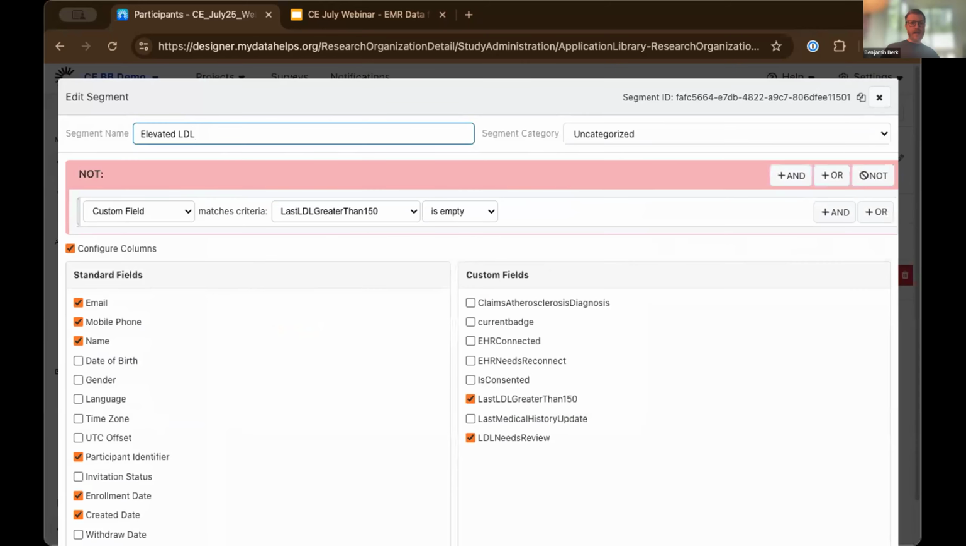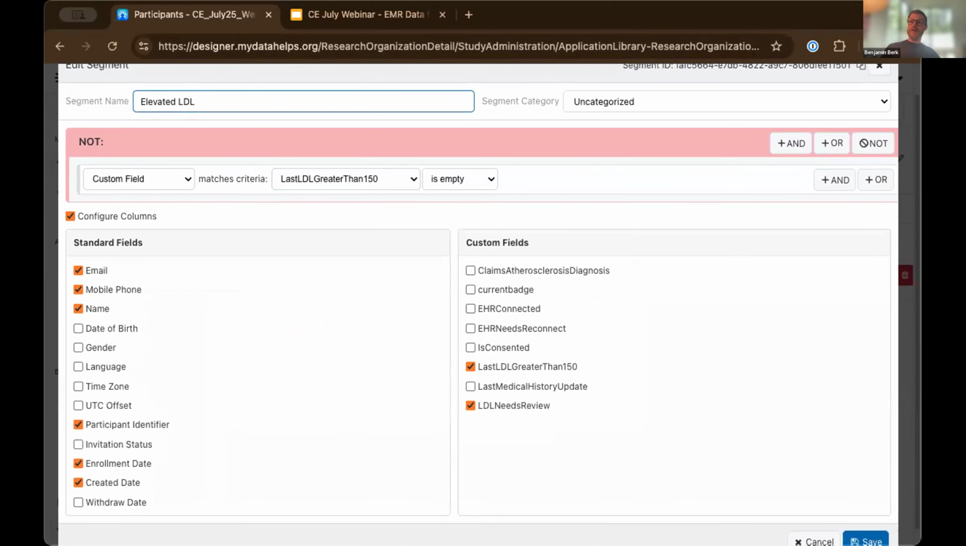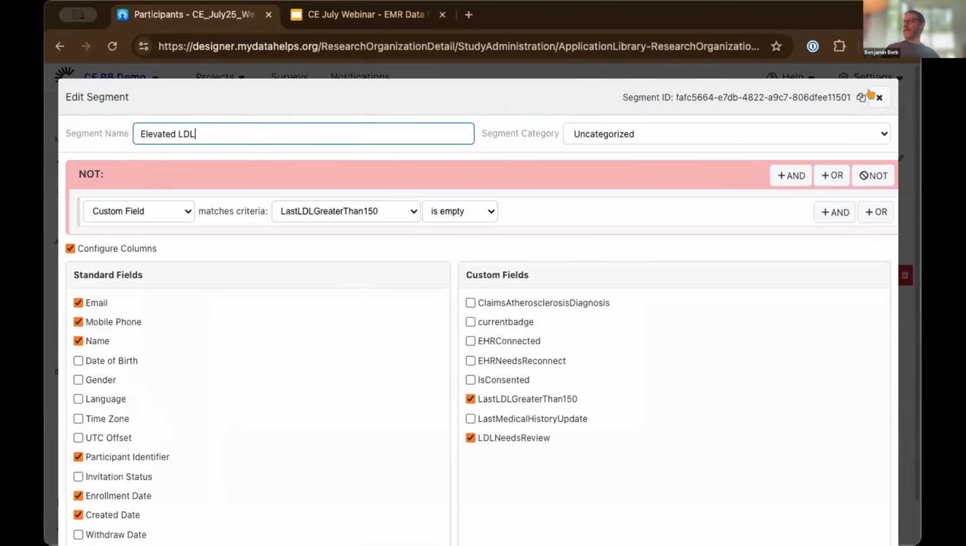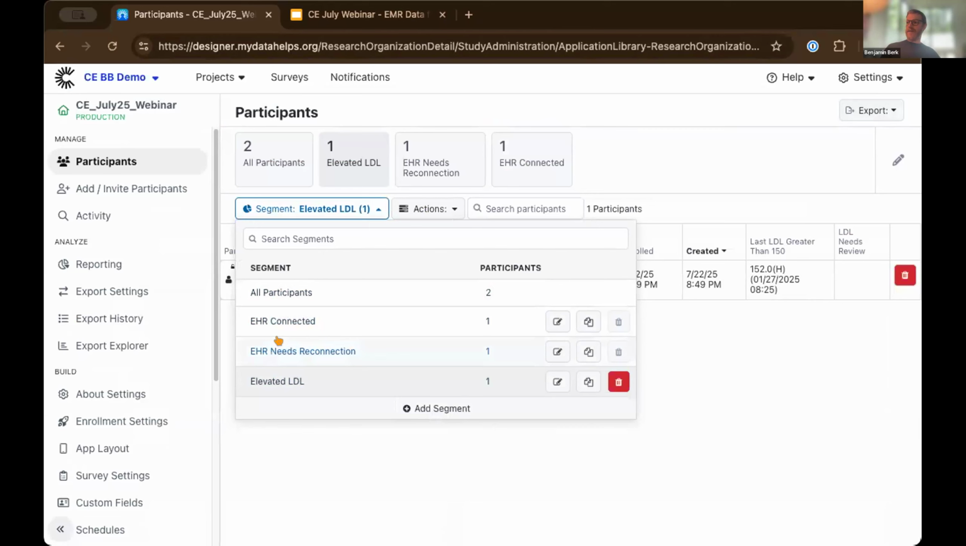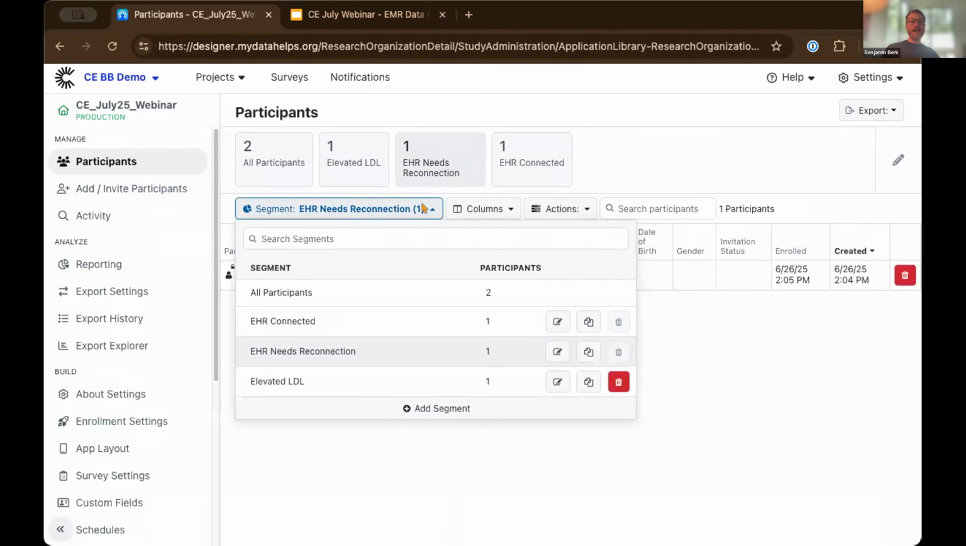So if I click on the segment editing, I can see that there's a custom field here that's been populated behind the scenes from the EMR data. I can also see that there's another segment here called EHR needs reconnection. And Brandon mentioned, and you saw when he connected to Epic, that it actually asked for a specific time frame that that EMR connection should be made available.